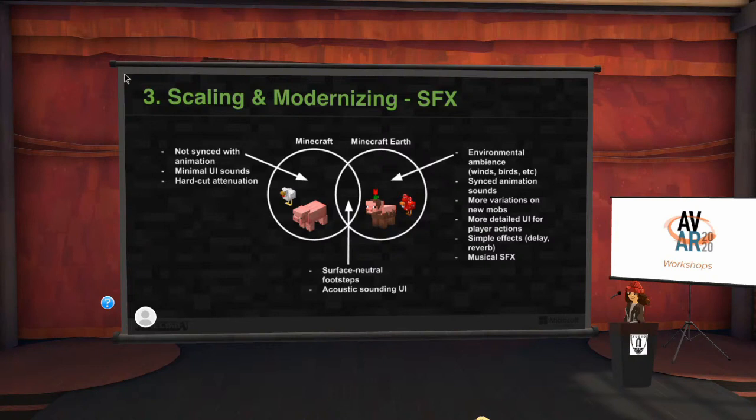The attenuation curves are not really set well. The sounds are hard cut after certain blocks. These had to change. However, I kept the footsteps to be surface agnostic, which gives more characteristics to each mob. I also kept the UI to be acoustic sounding to stay within the brand. And on top of that, on the right side, I added some environmental ambience as a layer of augmented ambience.